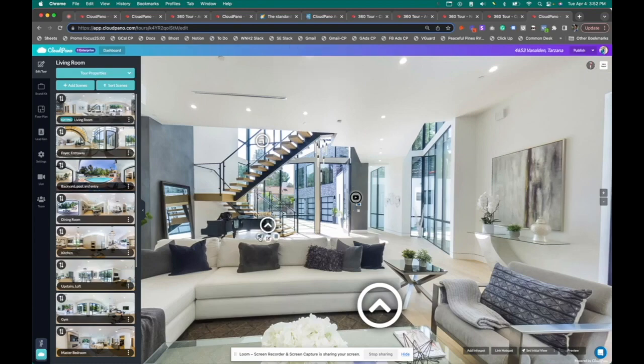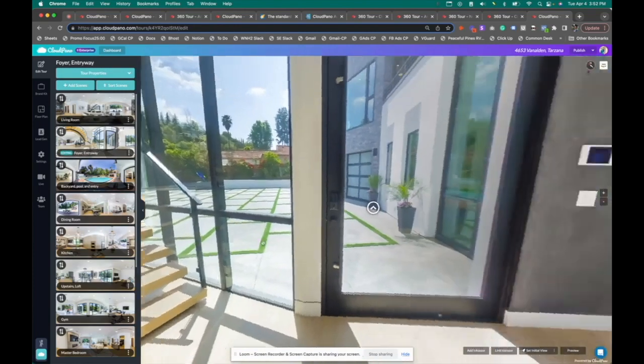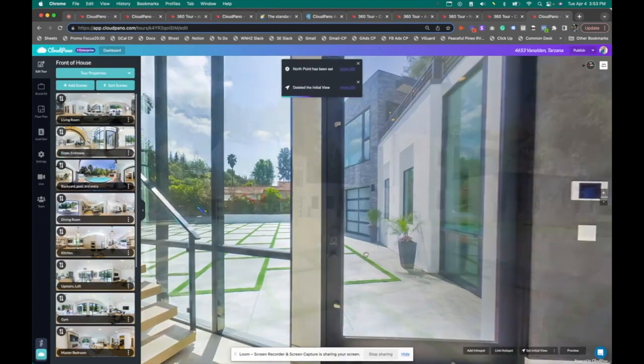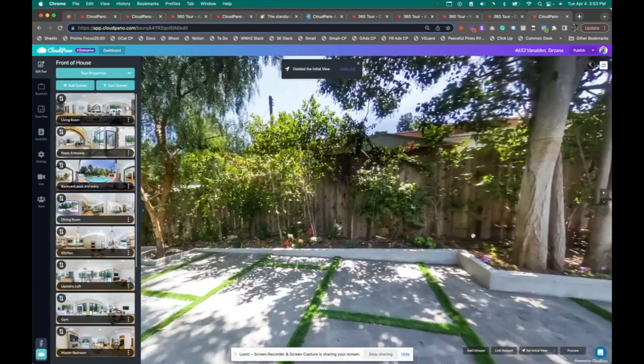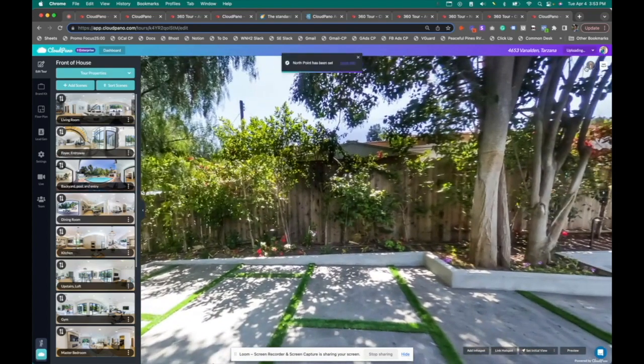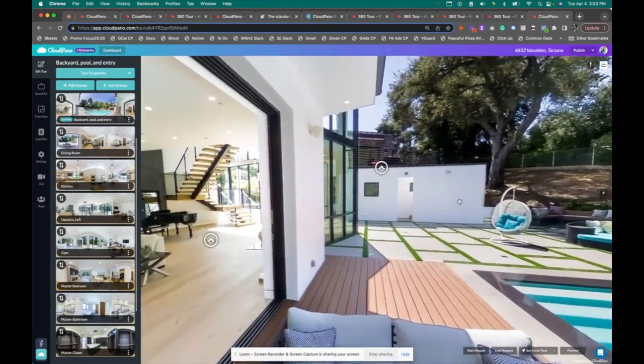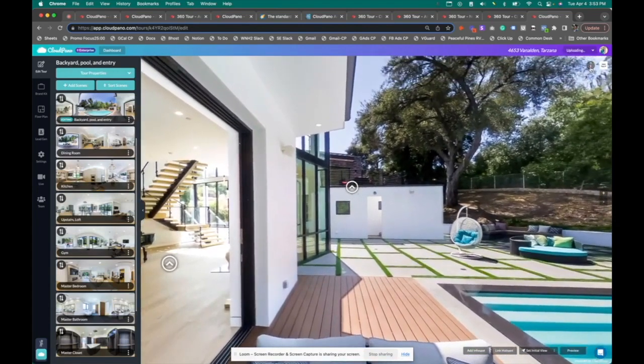So let's say hypothetically, I go to this foyer. I also want to set my north point to the same direction. When I do that, this tour is going to know which direction is north. In this case, I think this direction is north for all three of these. I'm going to take initial view and delete it. So now I set these three. Let's make this backyard 1, 2. Why not? This way would be north, so we're going to stay consistent here.